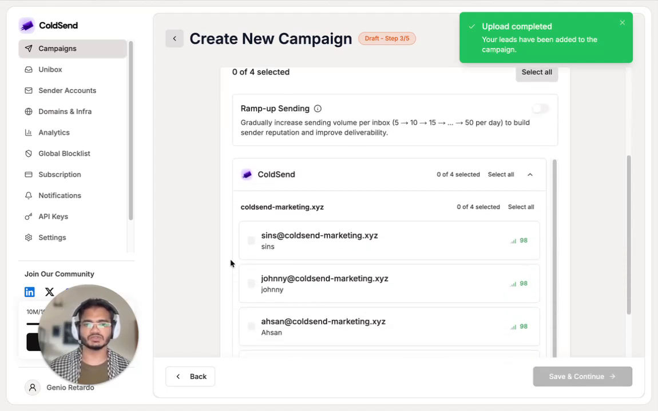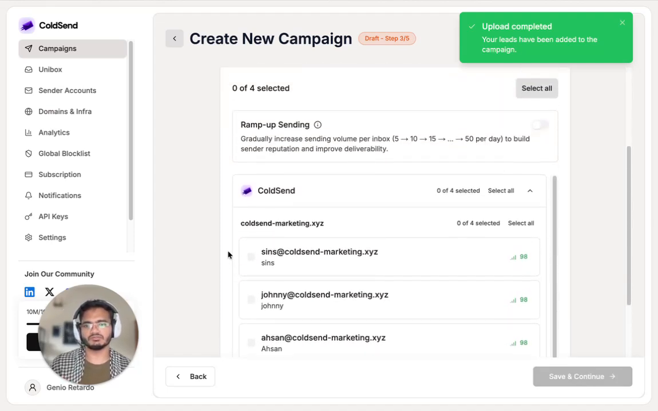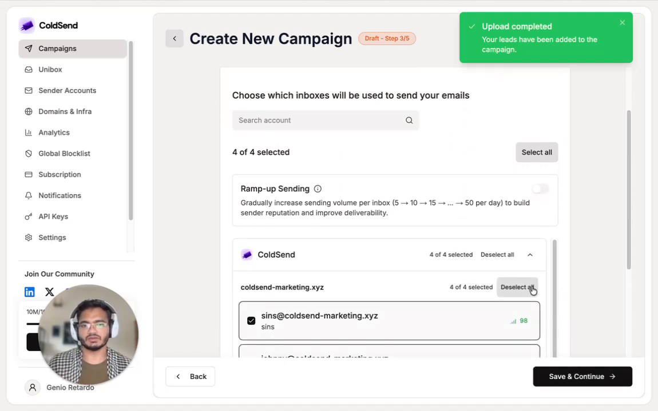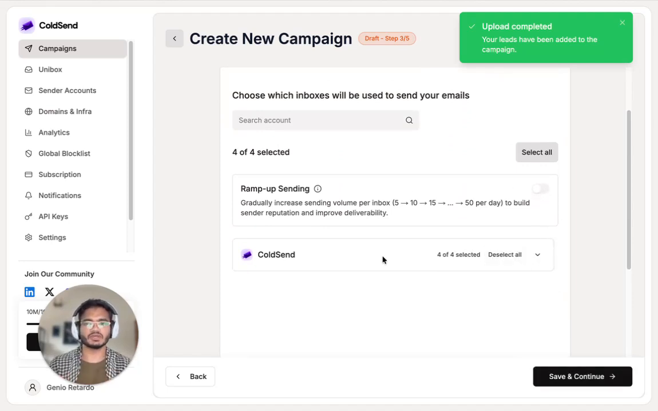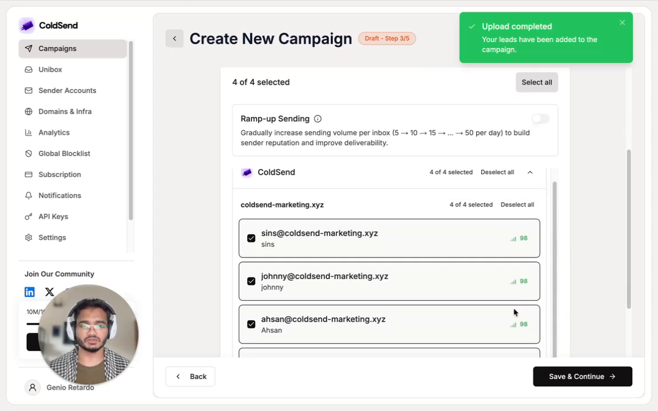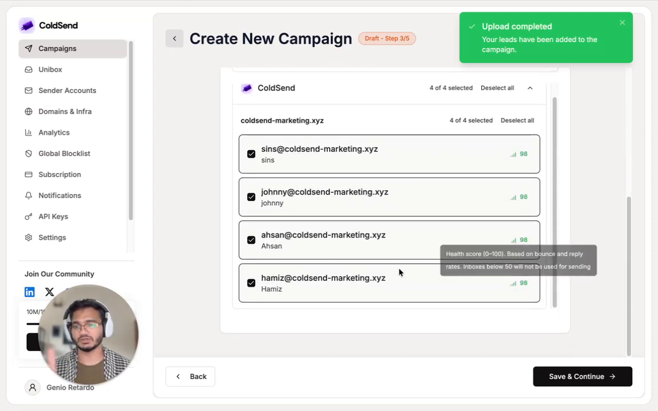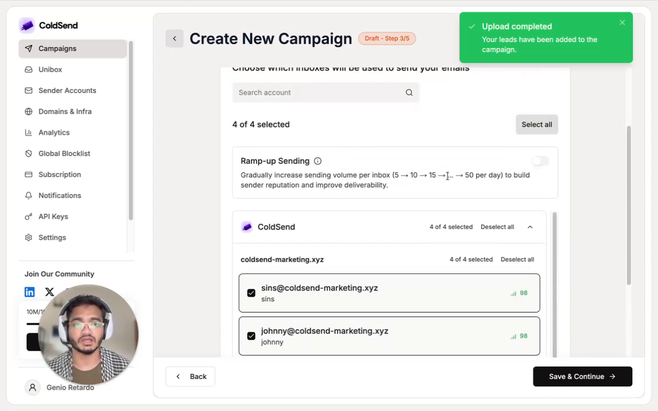This is where you choose which sender accounts you want. Generally recommend that you go ahead and select all, or if you have Google Workspace or Outlook set up, you can see all of them right here. You can pick the ones that you like. We recommend that you look at the health scores of the inboxes. If anything is below 50, skip that. Don't use that. There's also this option of ramping up.